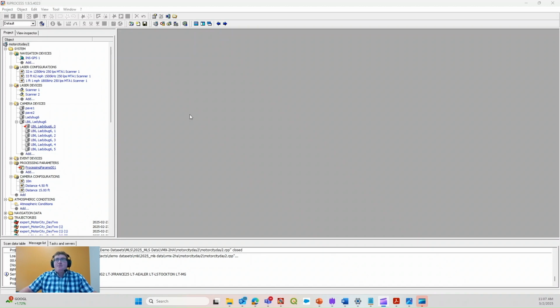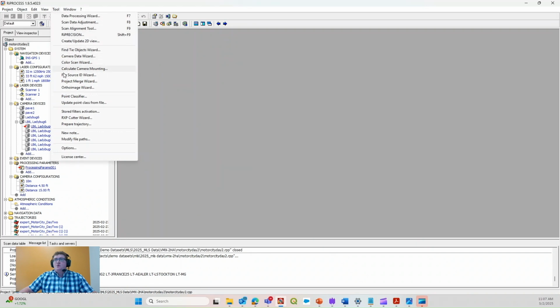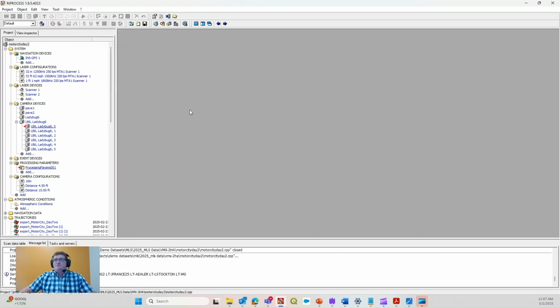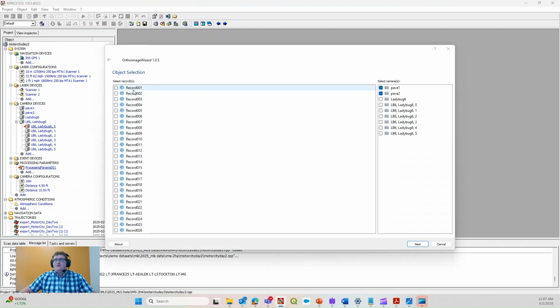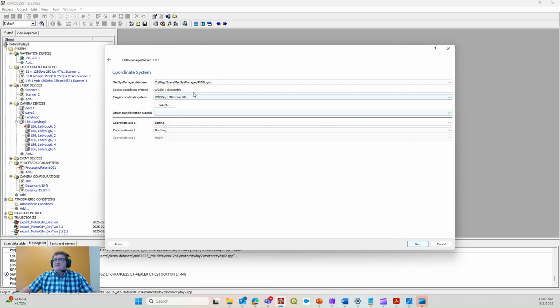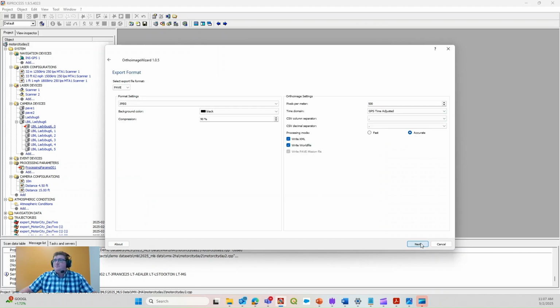Now that I'm to that step, to run the tool, I need to go to Tools, Ortho Image Wizard, select the record that I would like to use. For this example, I'm only going to select one record. Select the cameras, so those will be the two pavement cameras. Set the target coordinate system I would like the imagery to be exported out in.